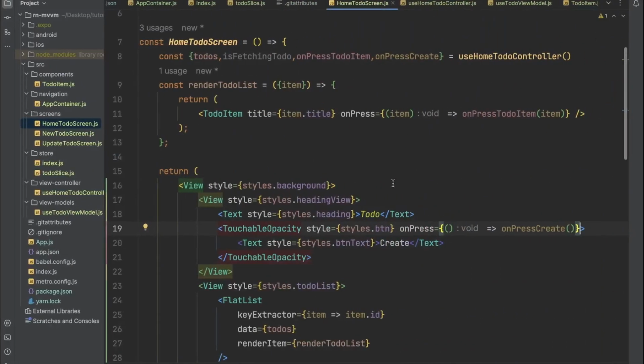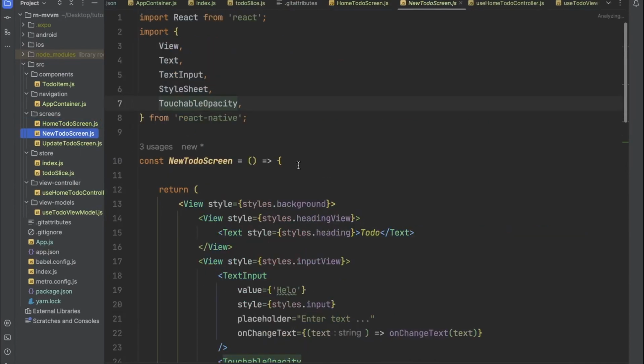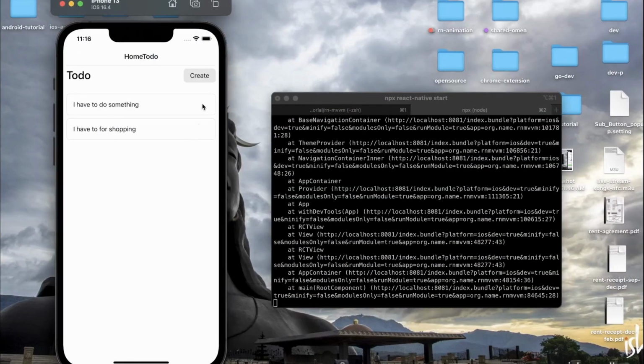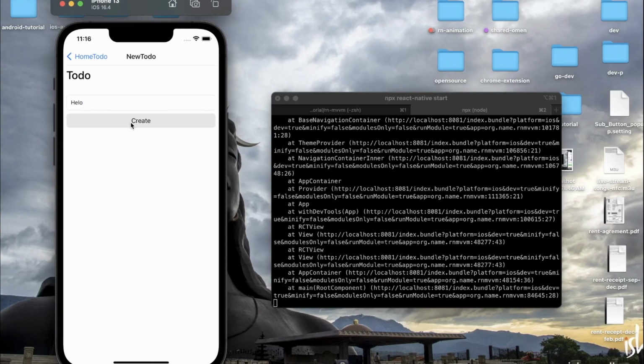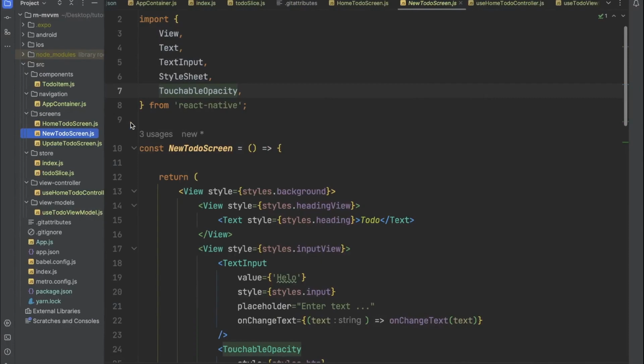Now let's add those functions as well, like how to handle this in the new todo screen. So inside the new todo screen, when we are going to create a todo, the user is going to fill up the input and then press create, right? So here we need to handle the input as well as the button. Both of the things we are going to do in the controller, of course. So let's see how we are going to do that.